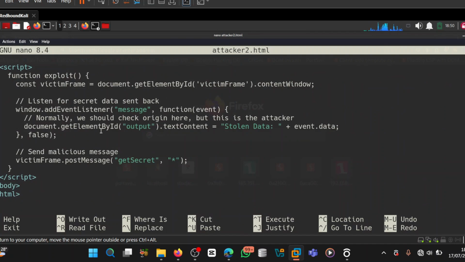Okay, so it still makes use of the window addEventListener, all right, to listen for a message from the vulnerable website. Now, this is how this works. This sends a message, get secret, to the vulnerable website. Now, the vulnerable website returns with sensitive data or information to this attacker's page, and then the attacker can therefore display the data.